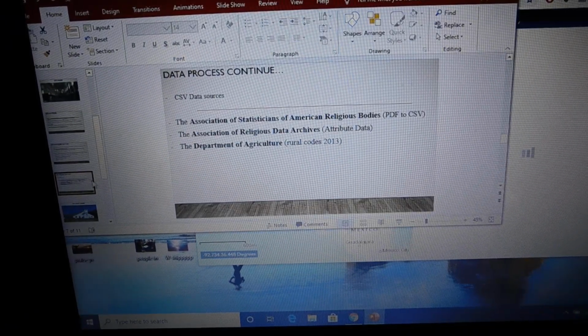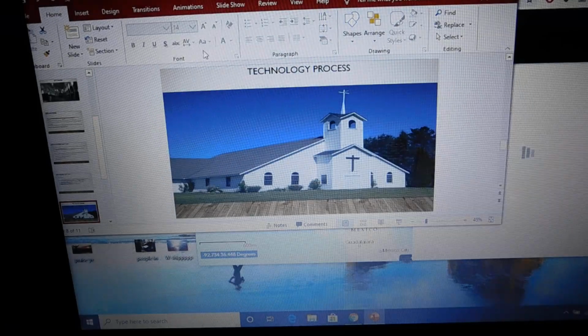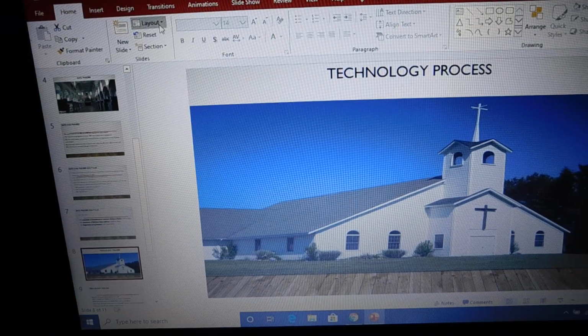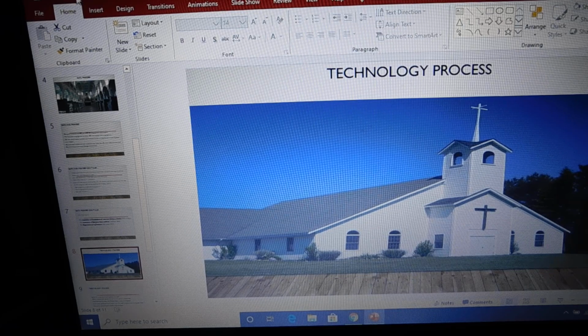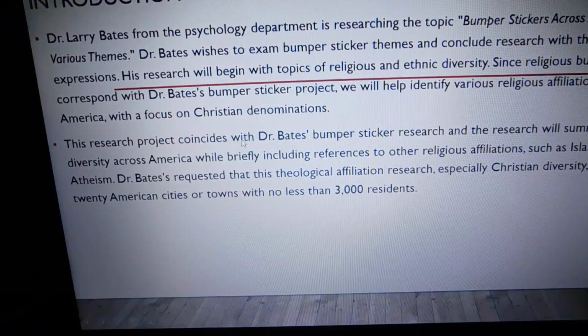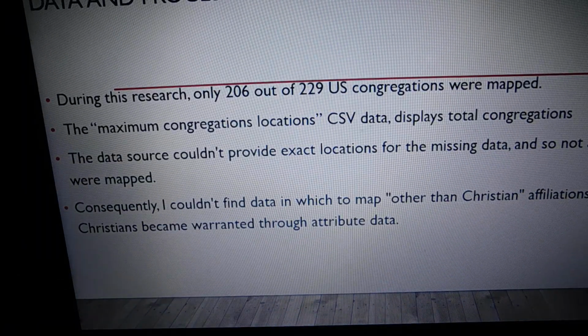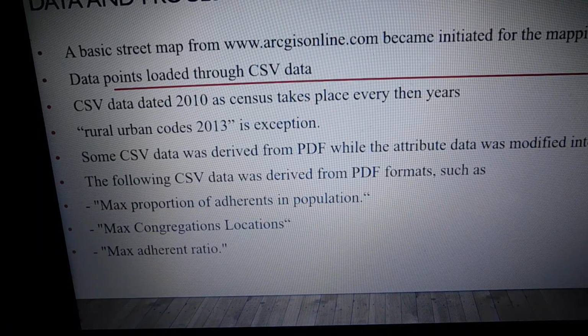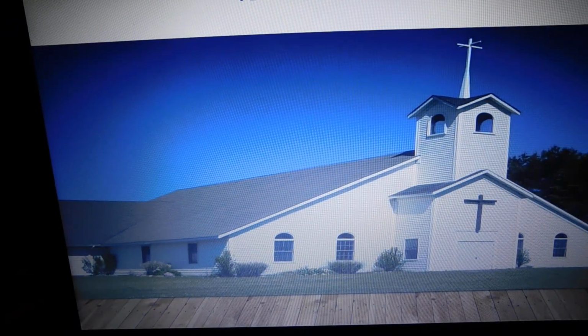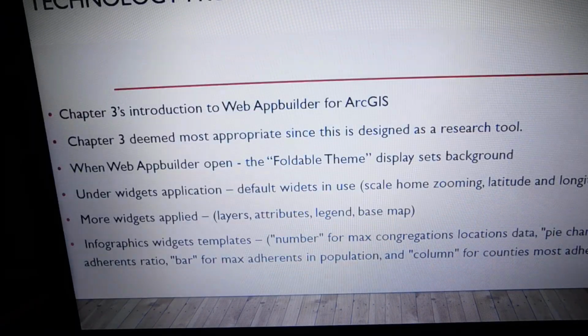Okay, back to the PowerPoints. Well, that's not what I wanted. Okay, the technological process.